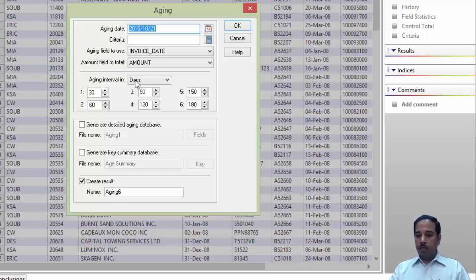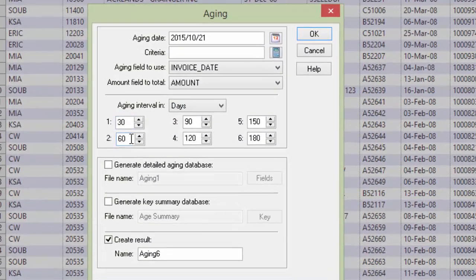The aging interval is available in days by default. If you want to change the aging interval, then change it to month or year. As you click on month, the aging interval comes in months. As you click on year, it will come in year differences. But here, the default interval is in days. It's 30 days, then 60 days, 90 days, at an interval of 30 days. The default aging field is selected from the table. Here are the two date type fields: one is the invoice date, second is the pay date.